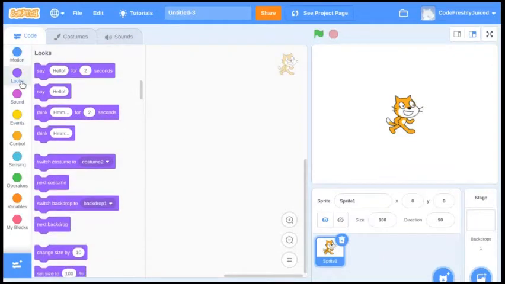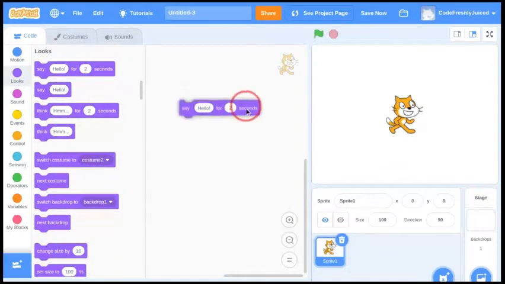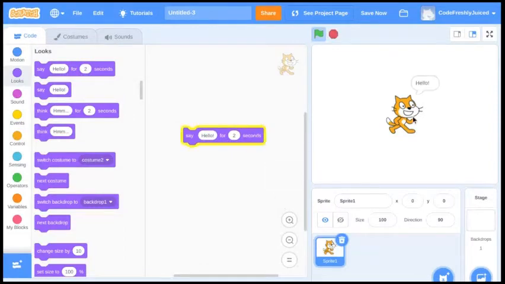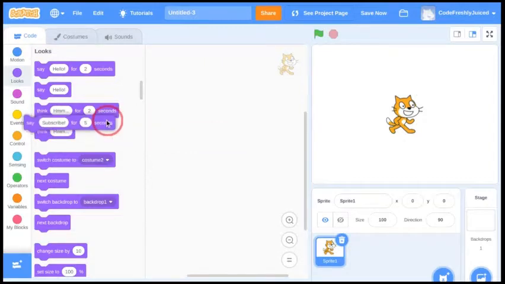First, we have the Say Hello for 2 seconds block. What this does, if you click it, is Scratch over here says hello for 2 seconds and then it goes away. We can change the message to whatever we want. Let's say my channel name, and I'm gonna say subscribe for 5 seconds. So if we click it, 1, 2, 3, 4, 5, and it goes away. So that's what that does.